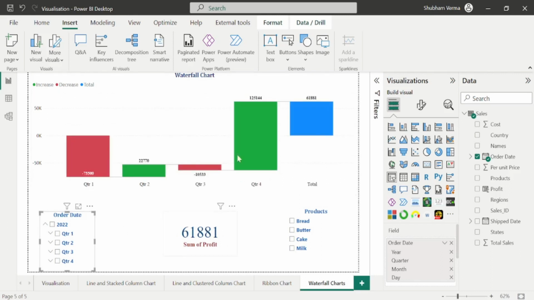Now we can easily see quarter wise negative and positive sales together in this waterfall chart. But we are not able to figure out in which country or for which product the loss occurs.